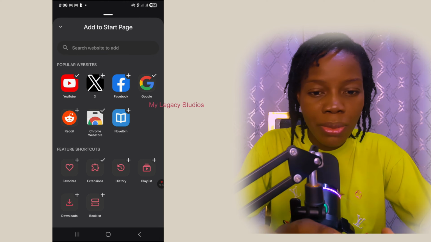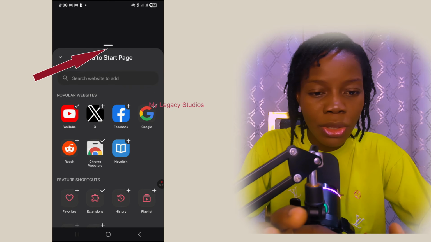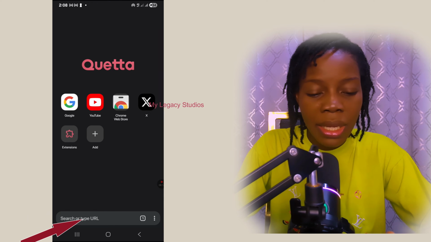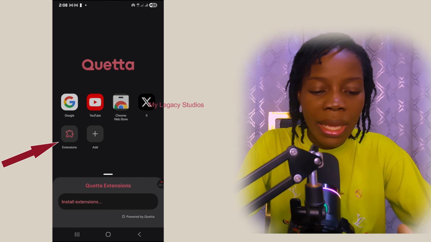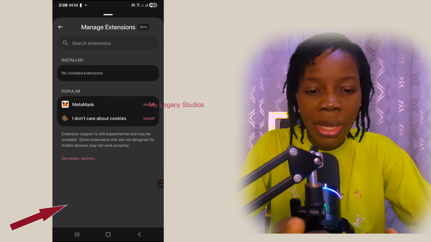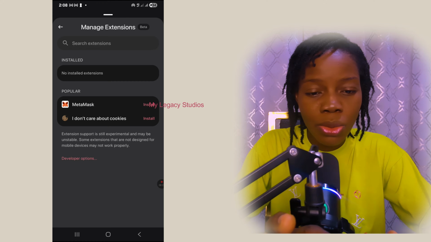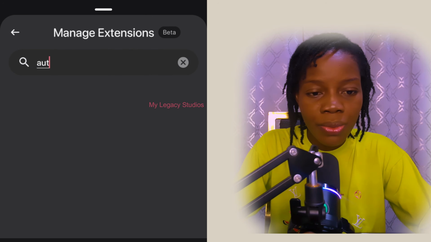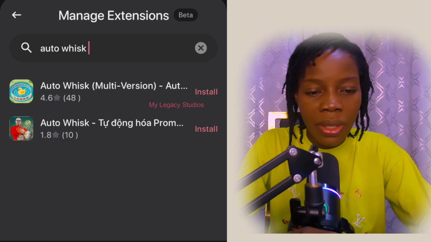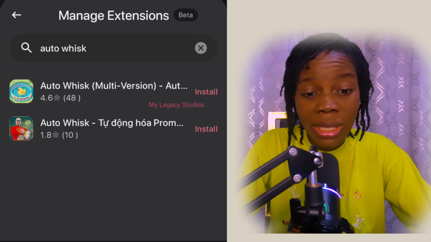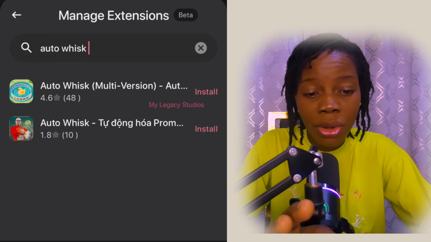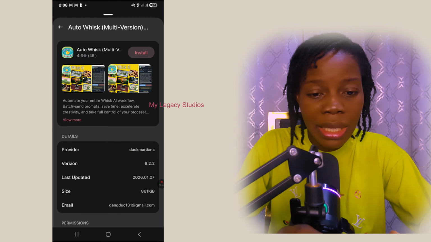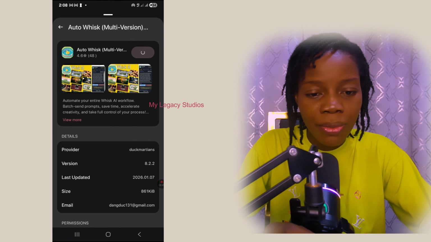Now you're going to minimize it like this. Just bring your cursor to the top here where we have this line at the top and draw it down to minimize it. Now click on the extension button and then click on install extension. Here we're going to search for the extension we want to add to our browser. So tap inside the search box here and type Auto Whisk. The moment you type Auto Whisk AI, you're going to get these two suggestions here. We are going to go with the one with this green icon with a dark in the middle. Tap on it like this and click on install and add it to your browser.